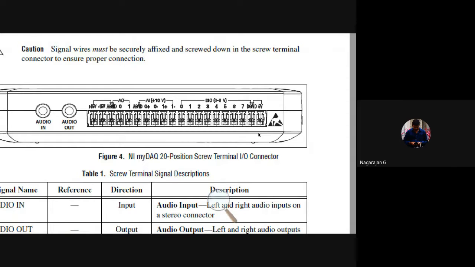I have digital ground, and you can see 0 to 7. So 0 to 7, I have digital input outputs where I can connect digital types of sensors. See, it is mentioned as DIO. It is not DI or DO. It is DIO.